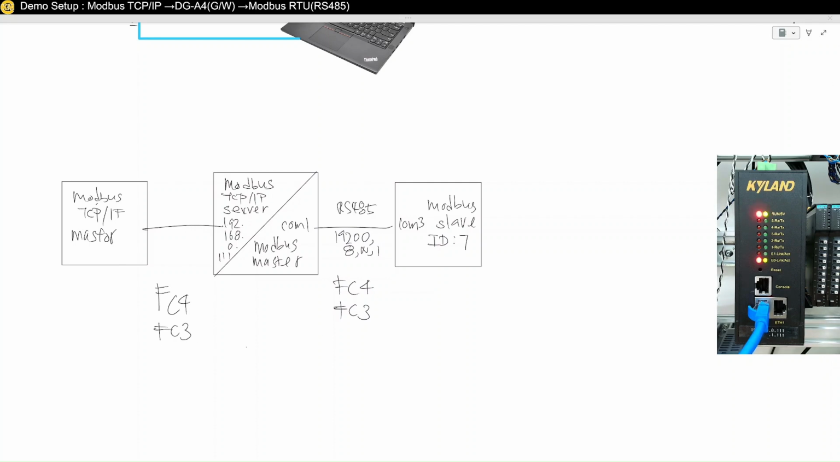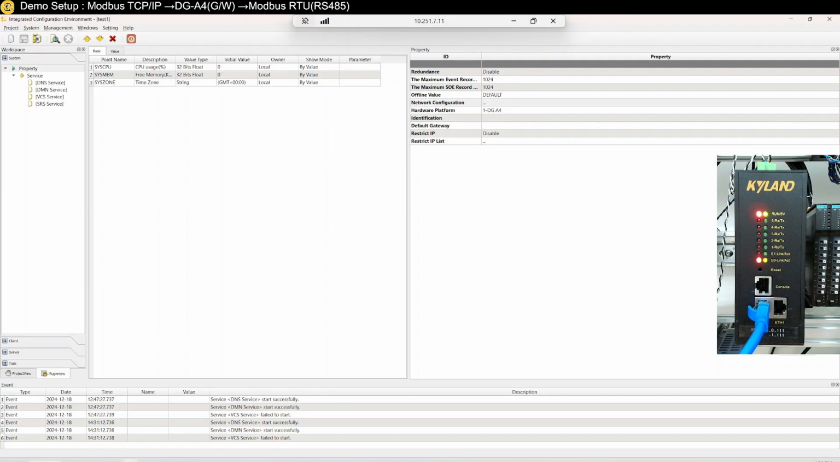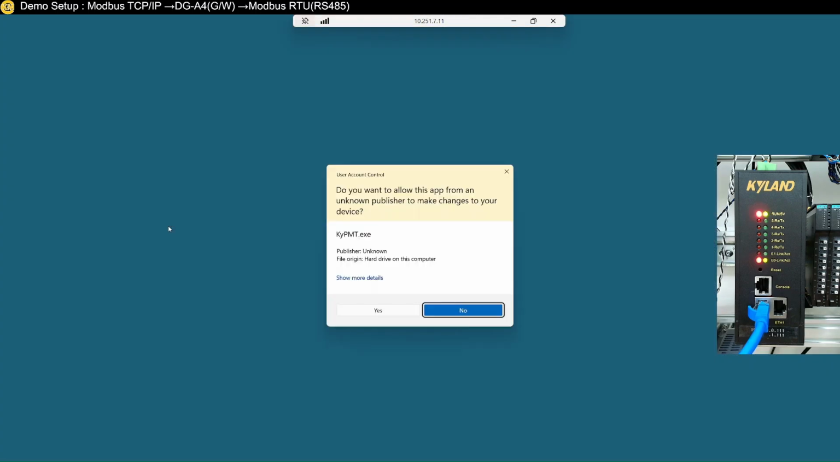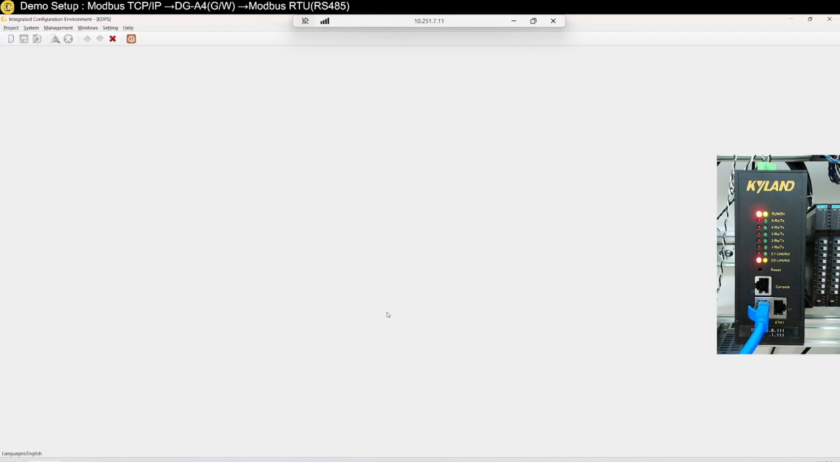Okay, so let me close the software which I already opened up. Let's start from scratch, shall we? Let's exit this software. Let's open up the software. The software name is called KyPMT. Double click this, and you should open up to here.